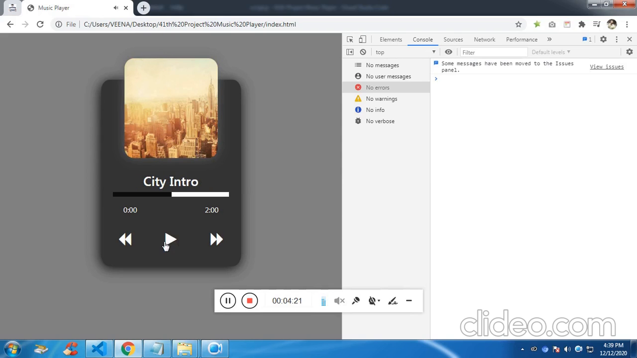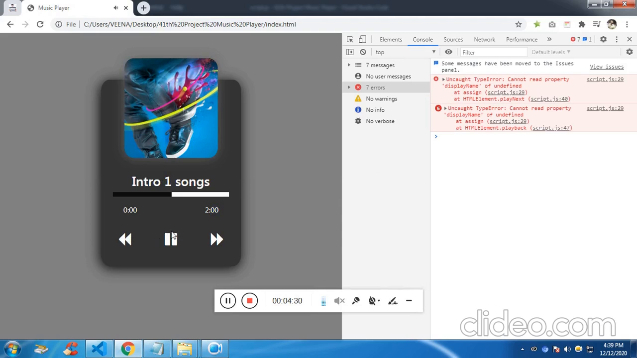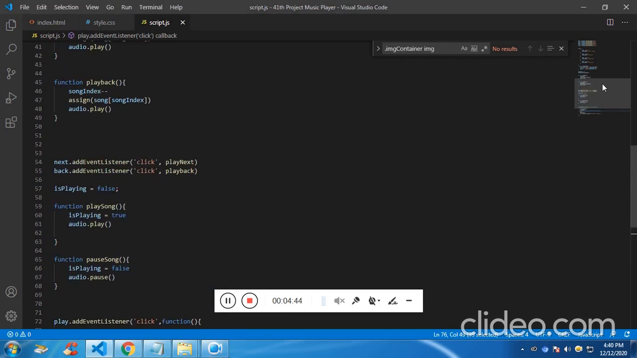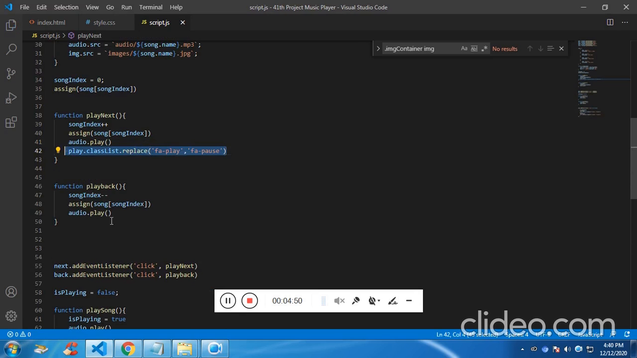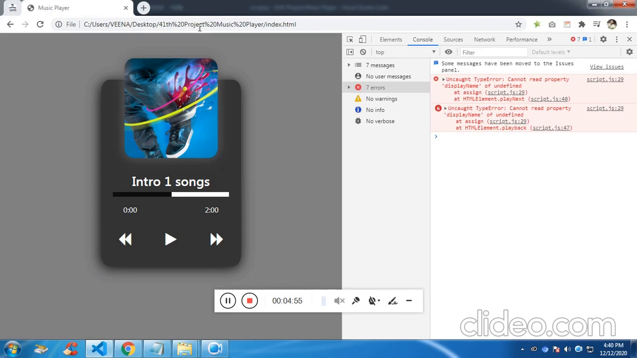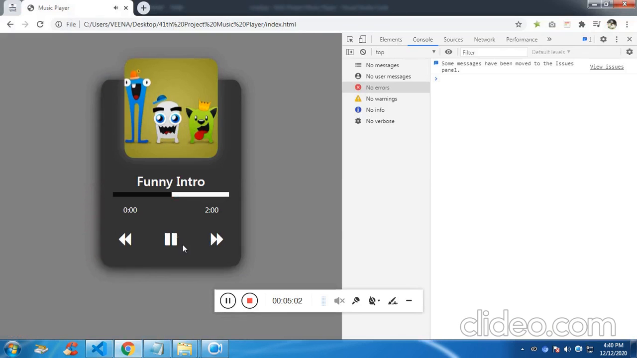Now the only error is if I reach above the index, it is showing me an error. If I go below the index, it is giving me an error. So we have to add a condition. So let's see what we can do for that. And let's get this. Play dot pause should come here. Let's see. Yeah, it is working. Playing.